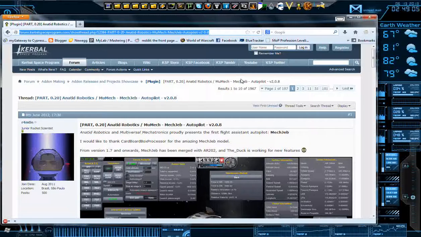I'm not going to show you everything about it, but I'm going to show you how I use it. And if it helps you, great. If not, well, there are other tutorials out there a little more in depth. And you know what? If you don't like MechJeb, don't use it. I'm not telling you this is how you have to play your game.